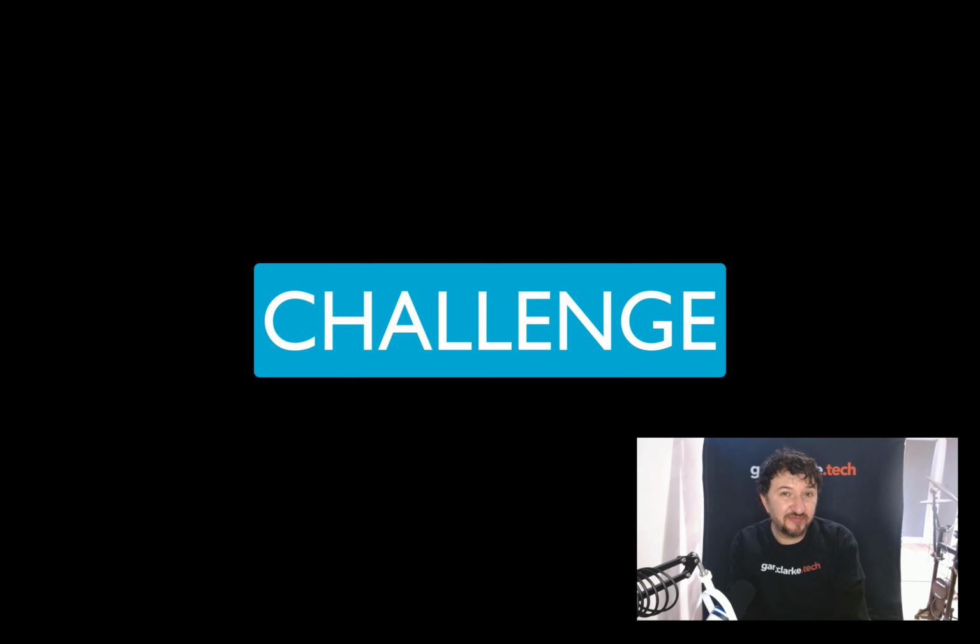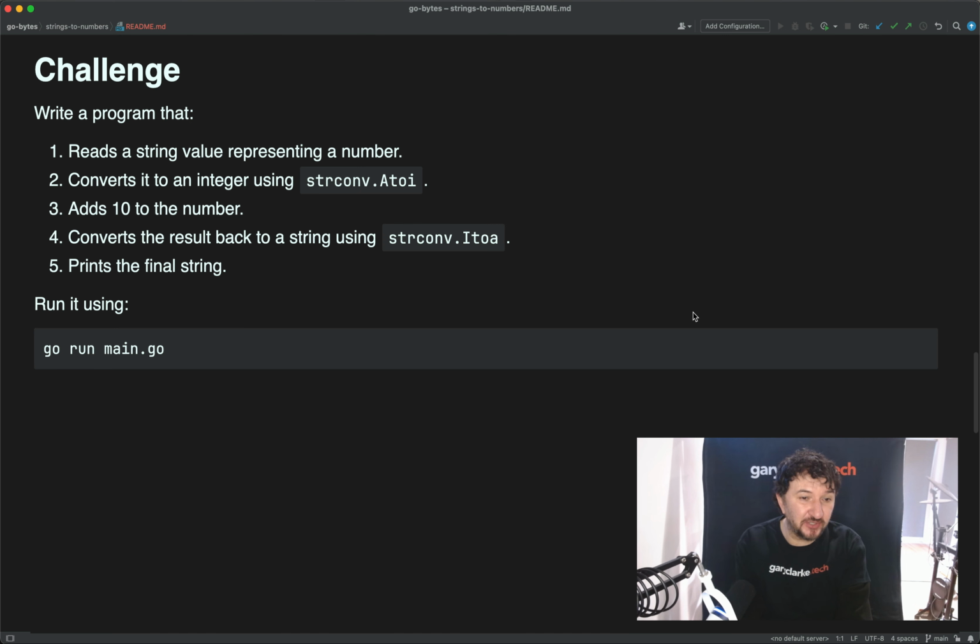And now let's have a fun little challenge with the stuff that you've just learnt. Write a program that reads a string value representing a number, converts it to an integer using strconv.Atoi, adds 10 to the number, and then converts the result back to a string using strconv.Itoa, then prints out the final string. I'm sure you can do this. Pause me now and give that a go.